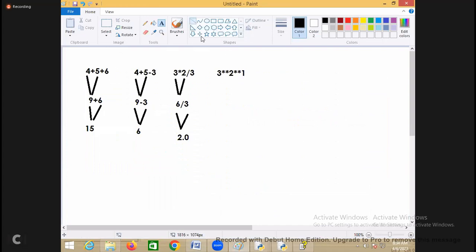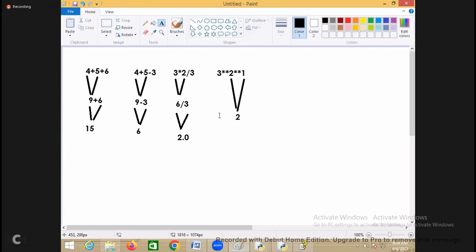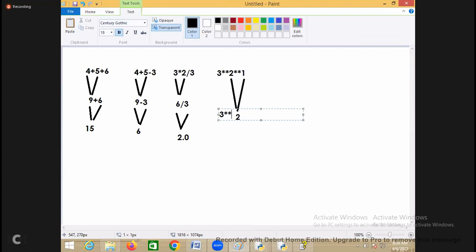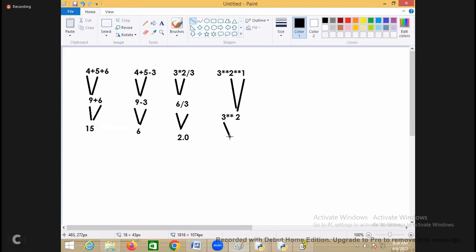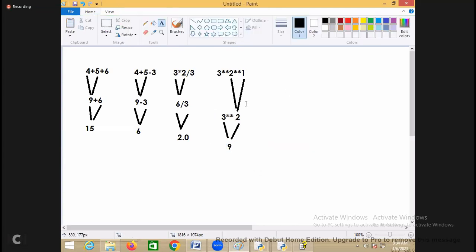Right to left means first it will calculate 2 to the power of 1. 2 to the power of 1 is 2. And then 3 to the power of 2, and 3 to the power of 2 is nothing but 9. What is the result of this? 3 to the power of 2 is 9 here, right? But evaluation is not from left to right, but from right to left, for exponential operation.